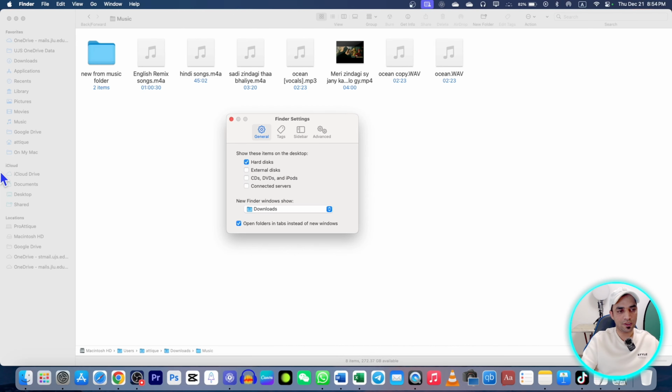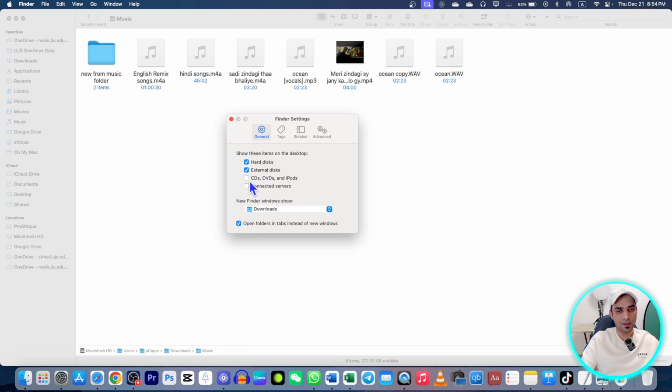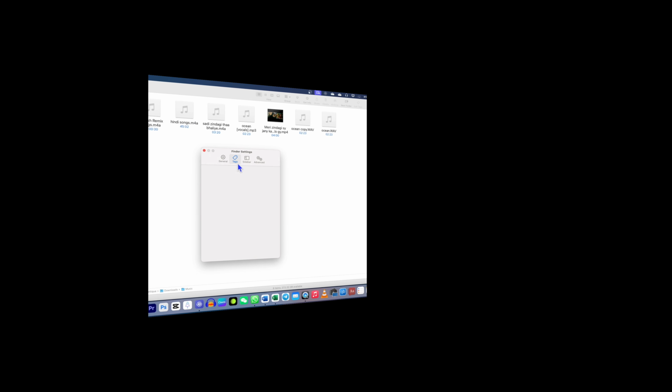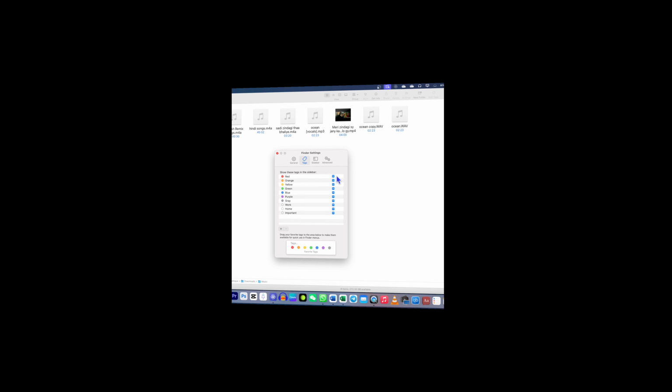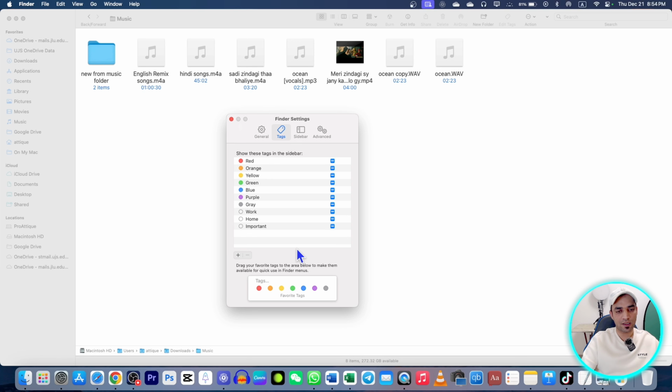And if you want to show this hard drive, you can show this hard drive here. I personally like my hard drive here and external disk as well, because I have an external disk here and CD. I don't like this one, connect to server. Then in the tag section, you can uncheck all of these. Just press this minus and there will be no color palettes there. In the sidebar, the tags are not there.